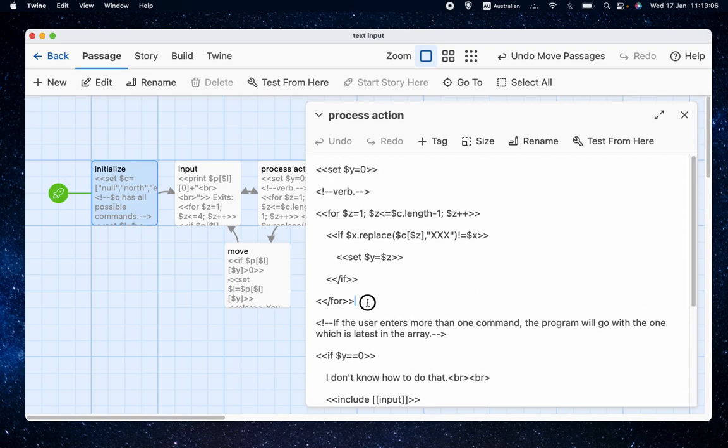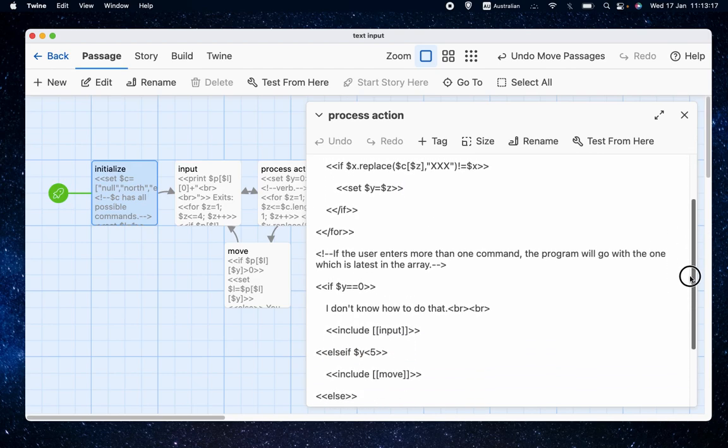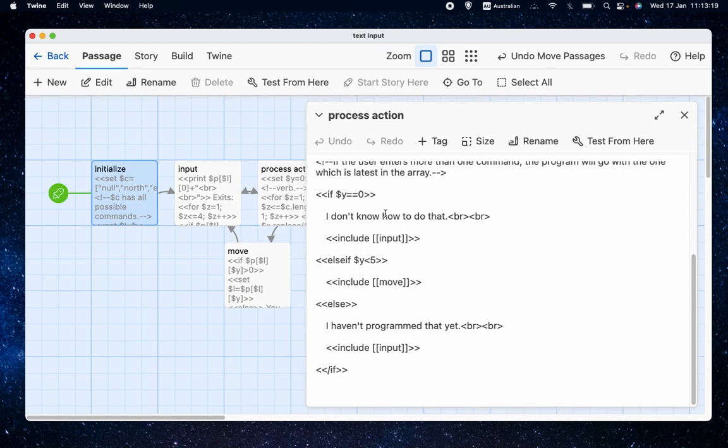So it starts as 0, but y is changed in this for loop if it notices any of the listed commands in the string that you've put in. But let's say y is 0. Well, that means you haven't entered anything that it recognises, and it'll just say, I don't know how to do that, and then it'll take you back to input to enter it again. So you get that error message.